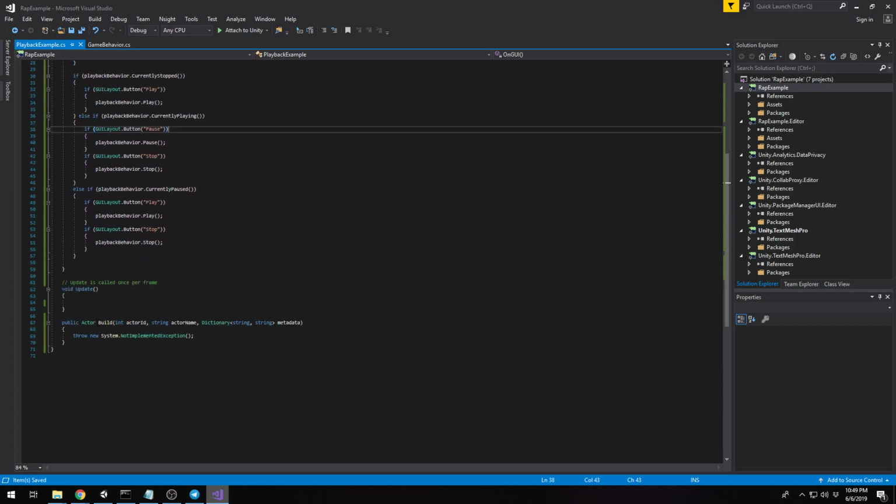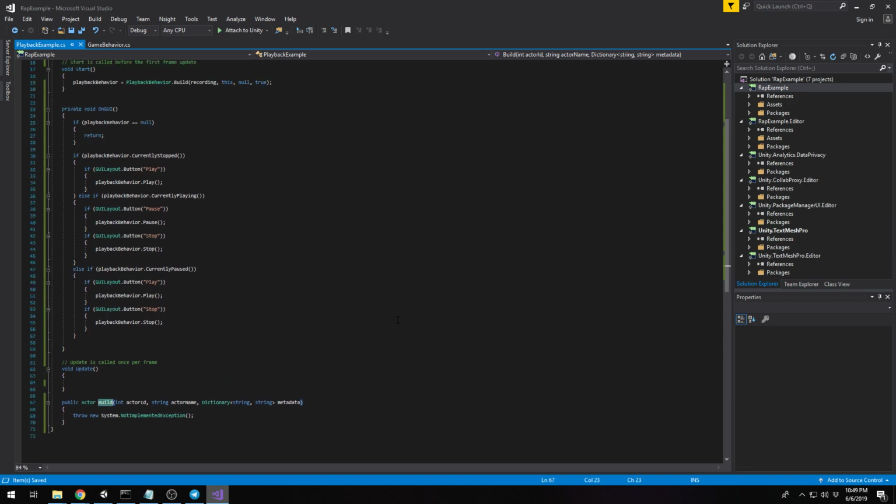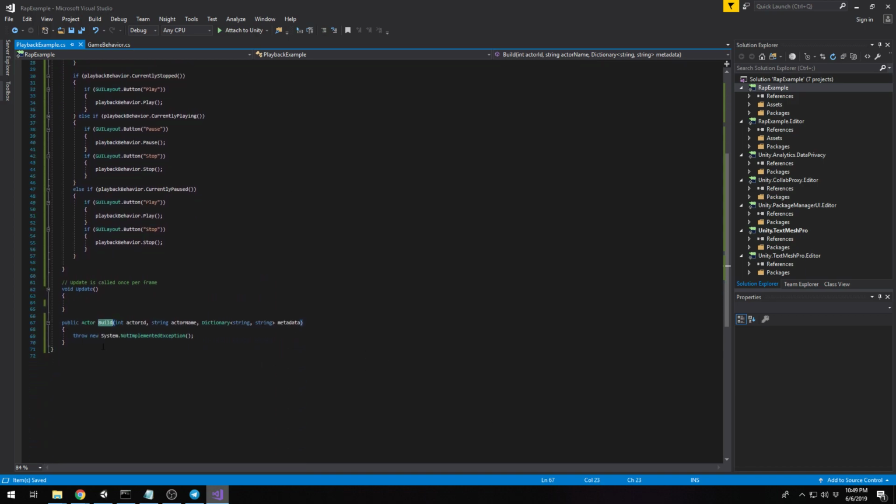Cool, so let's look at what this actor build function does, which is a part of this interface. So it's passed 3 different parameters. The first parameter is a unique ID, so all subjects in a recording will have a unique ID. So like let's say you have 7 different boxes, all named box. To differentiate between them, you can look at their unique ID, their actor ID. So you can use that if needed. Then you have the actor name, so you can use that as needed if you want to instantiate the correct representation for the subject. And then you also have metadata.